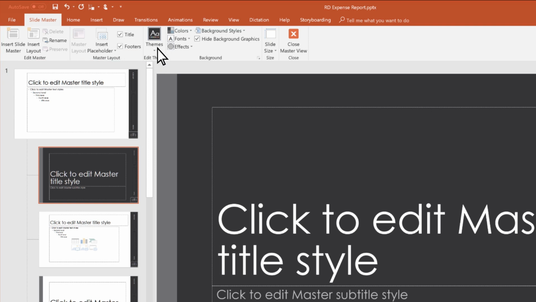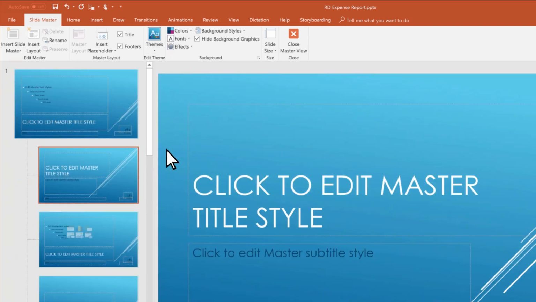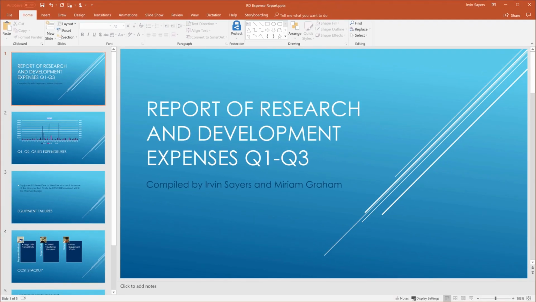Let's do that again with a theme. And all the layouts change. When you're done, close the master view to return to the content of your slides.